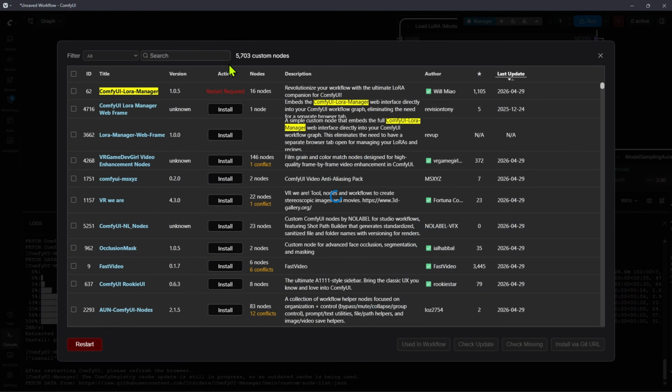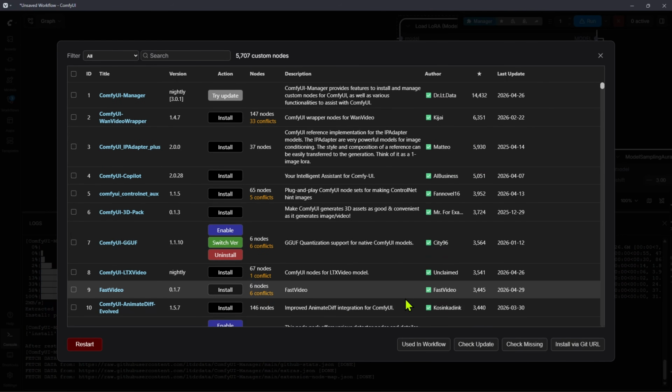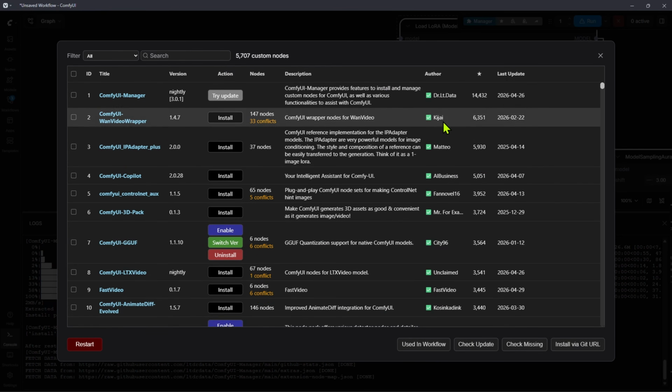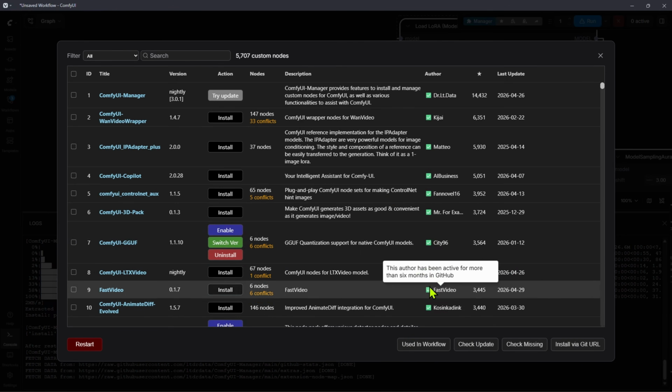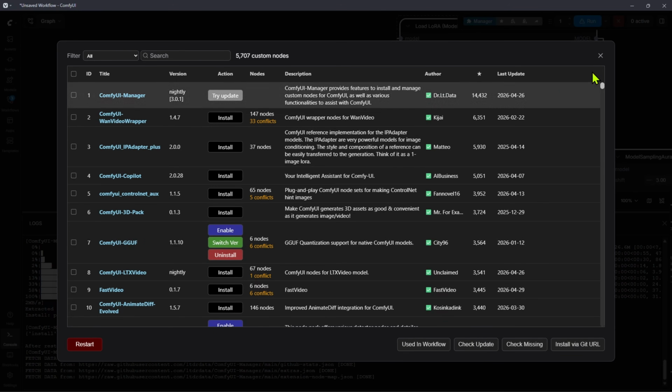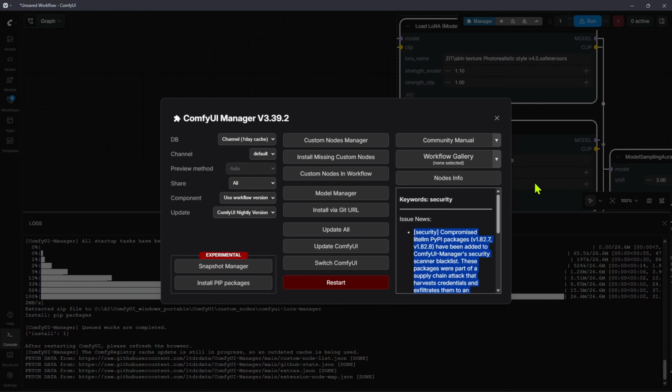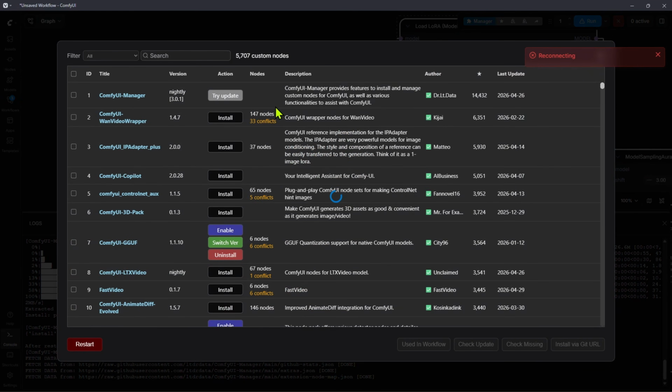So don't just click on here. If you see something that is new, with no stars or anything like that, I'm going to recommend not to install it. Just wait for people to test it out. There are way better people out there to test these custom nodes. This one has over 1,000 stars, which is why I'm comfortable installing it. After installing, as usual, we'll be doing our reconnecting and the restart.